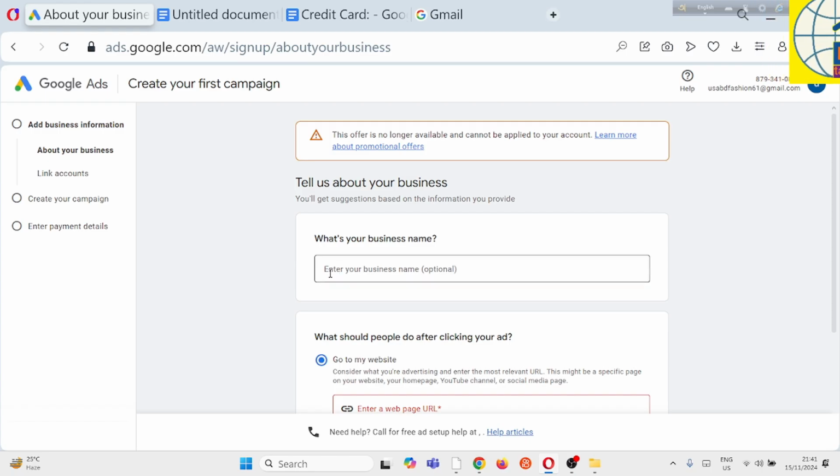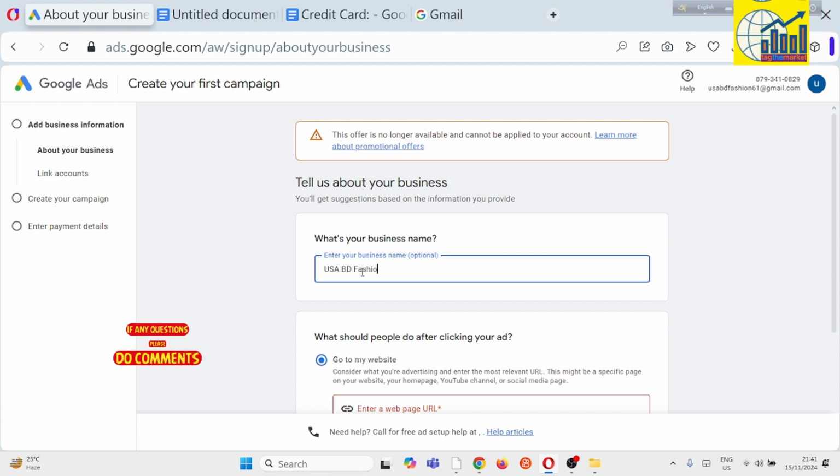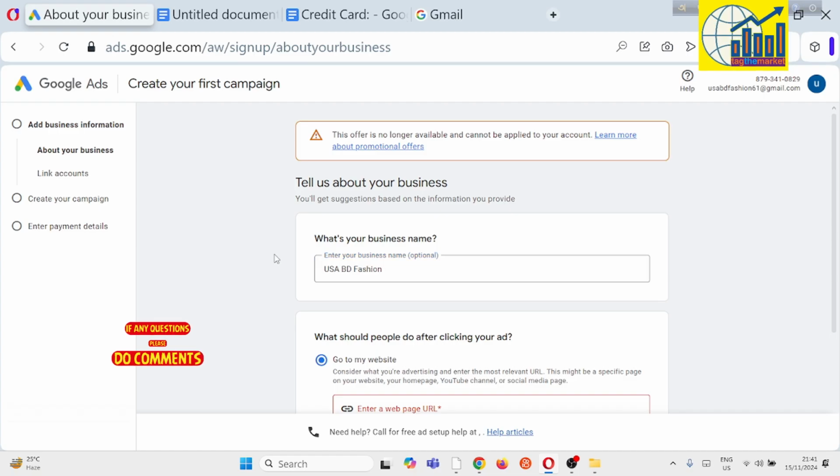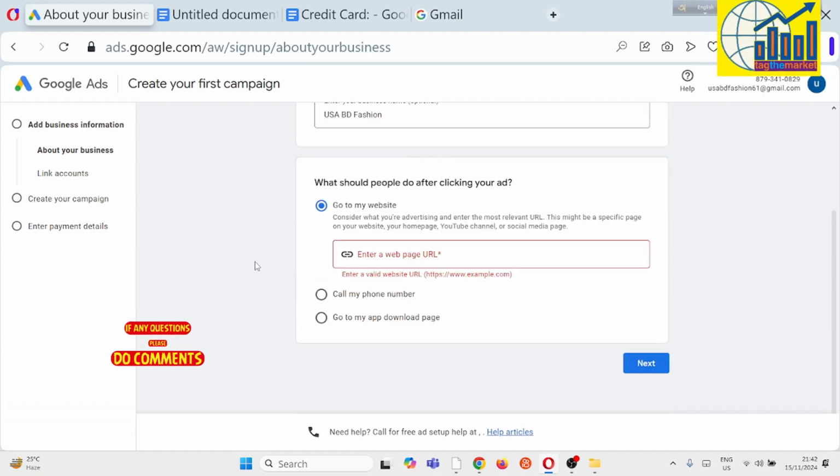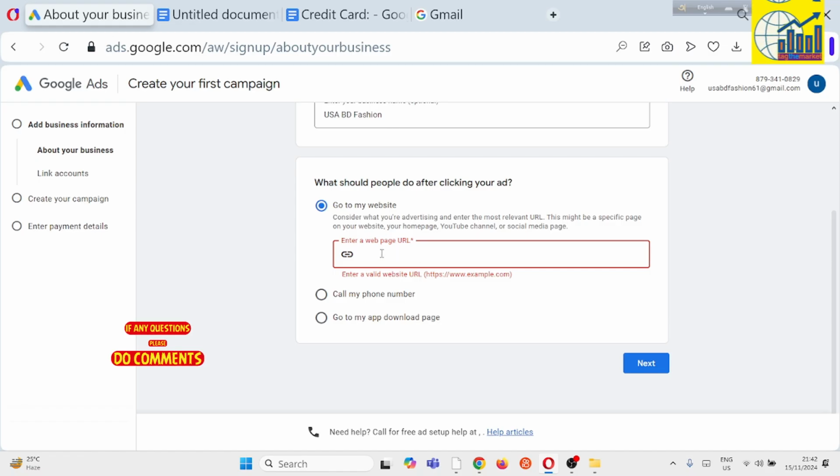The first field requires your business name. Give here the business name. USAVD fashion. I just gave a name. And then at the bottom there are three options. The first one, go to my website. This field actually requires your landing page URL. If your business is an e-commerce business, you will give here the landing page of the campaign, after clicking on your ad, where you want to take your users.